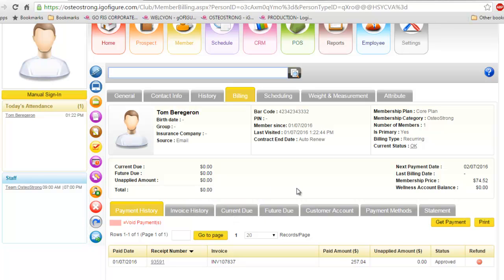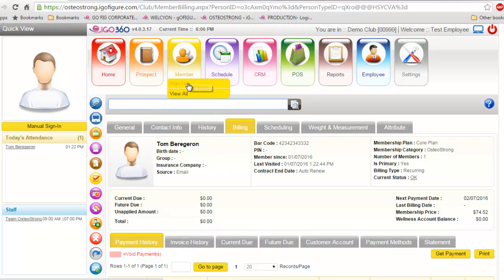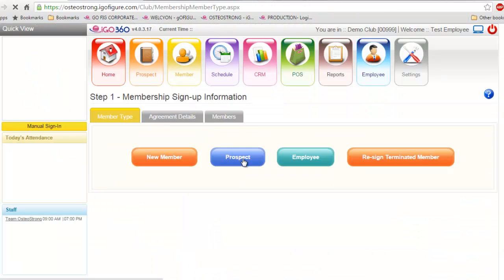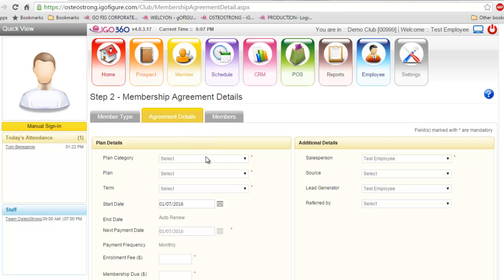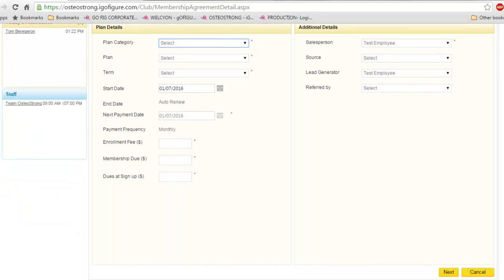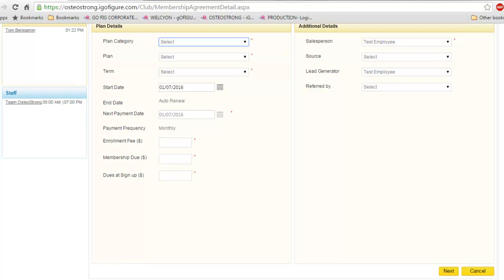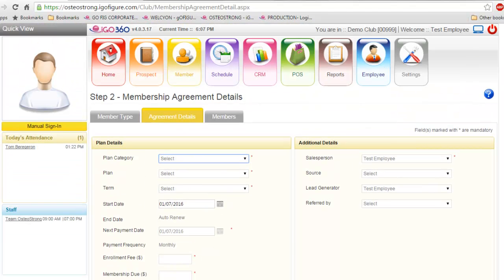But let's get right to the basics of how to enter a member. So when you enter a member, you can click the sign up button here and you click new member. And what that's going to do, it's going to bring up the screen of the membership agreement options that you have. And what I'm going to do is we're going to back out of this for a minute and cancel here and show you how to convert a prospect to a member. So if you have a member that comes in that has not been a prospect in the past, you just enter them as a new member here.